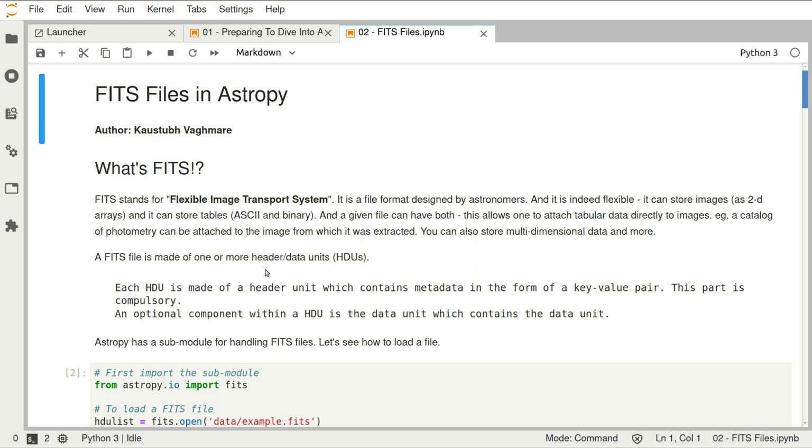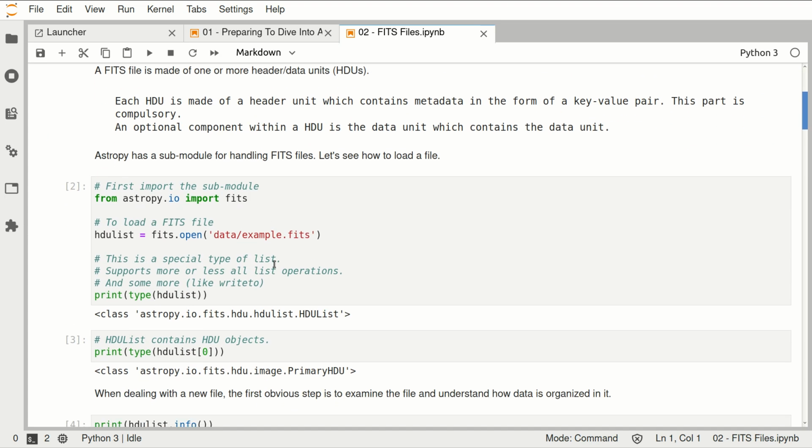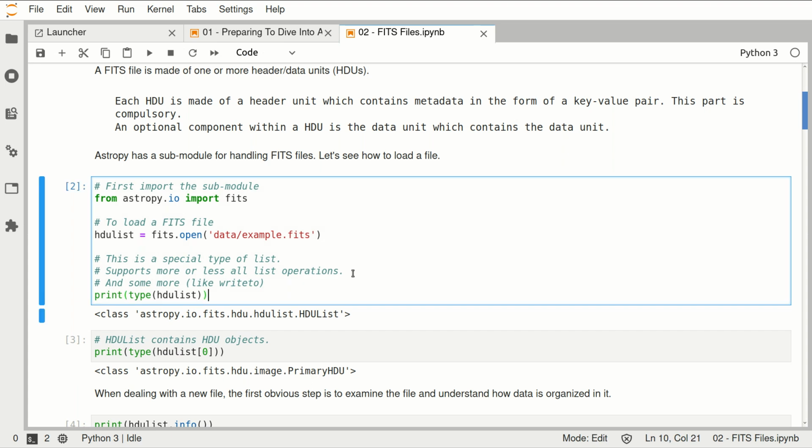Metadata means data that describes data, and this is a compulsory part. And the optional component is the data unit, which contains the actual data. So I think all this will become clear when we look at an example. So let's look at the first example.